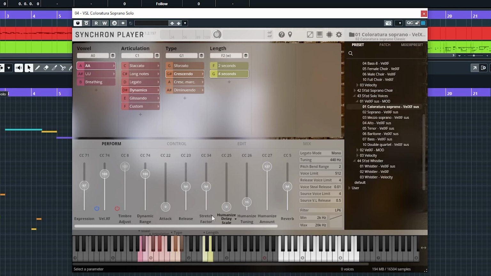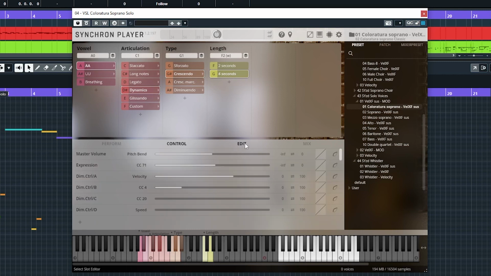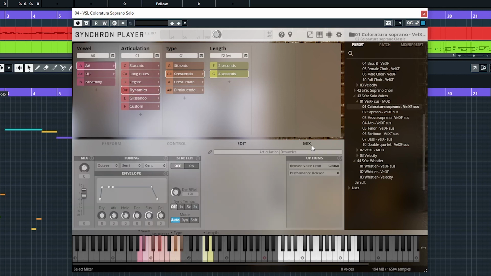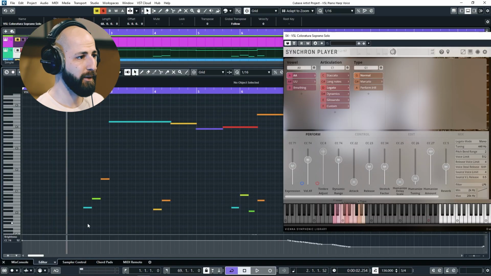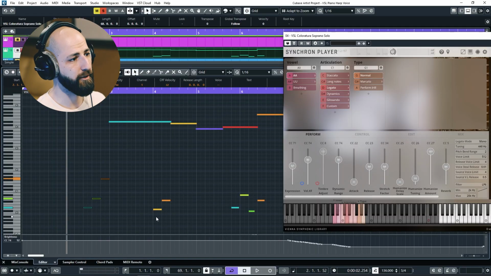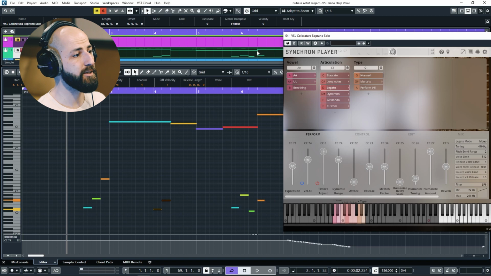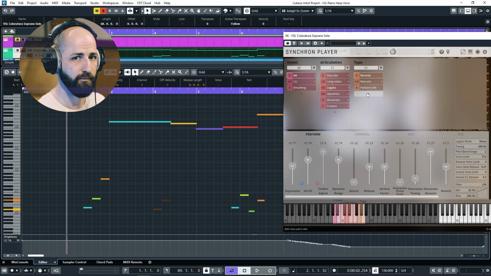In the lower section, we have all the controllers and parameters such as expression, velocity sensitivity, envelope, tuning, and mixing options. In the top section, we have vowels, articulations, and techniques, and each of them has a dedicated key switch labeled right next to them. So going back to my demo, these are the key switches I used, and here you can see which parameter is getting triggered.